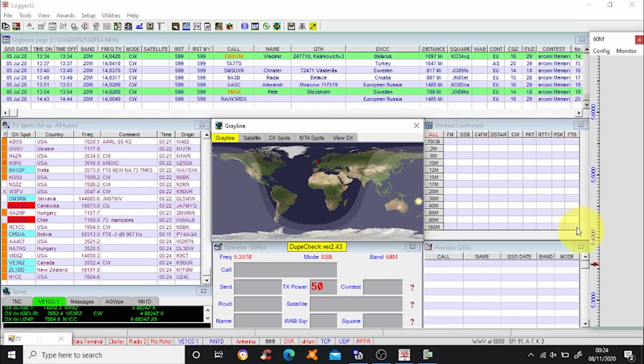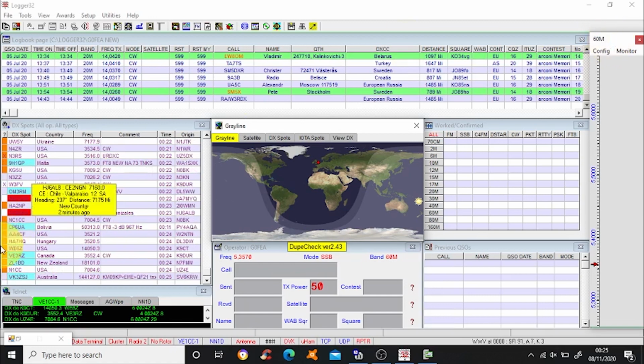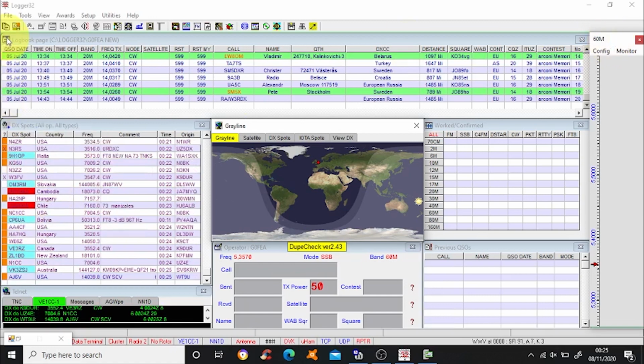Worked and confirmed grid. This will tell me when I've worked a station, if I've worked them on any particular band, and logged in with that is this previous QSOs. Over here on the right hand side we've got a band map that shows the activity on that band at that time, and that's linked to the DX spots. So let's go back to the logbook entry.